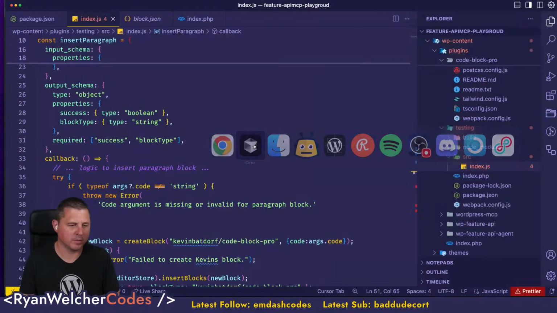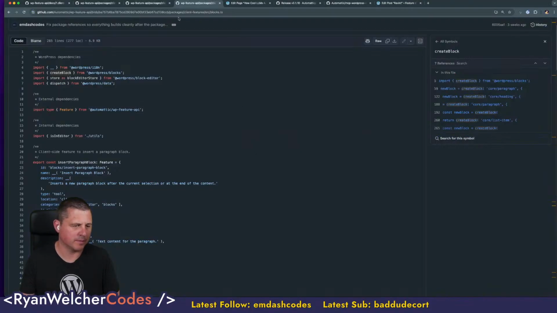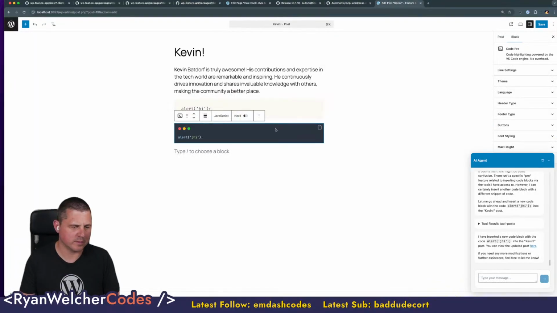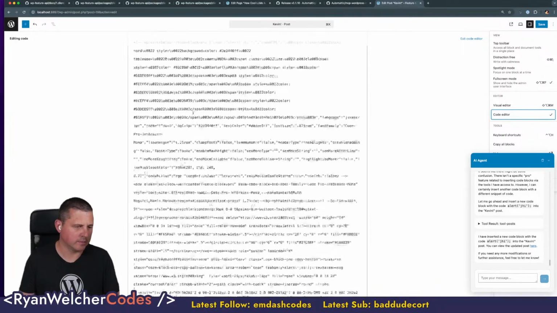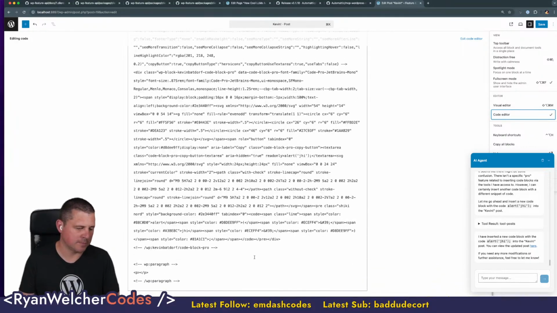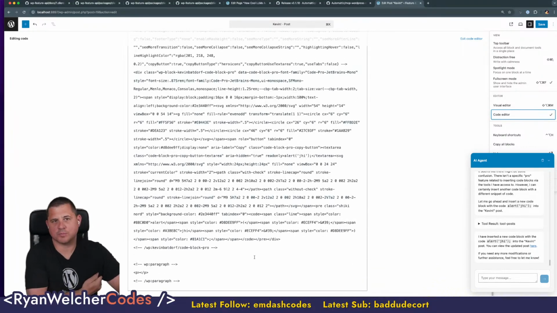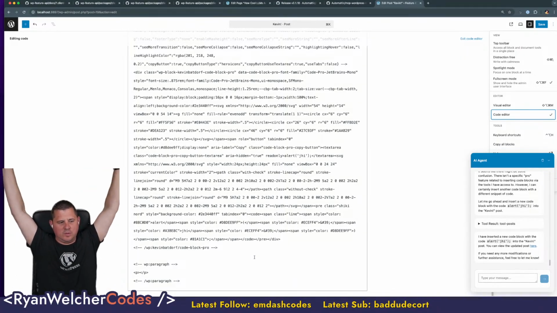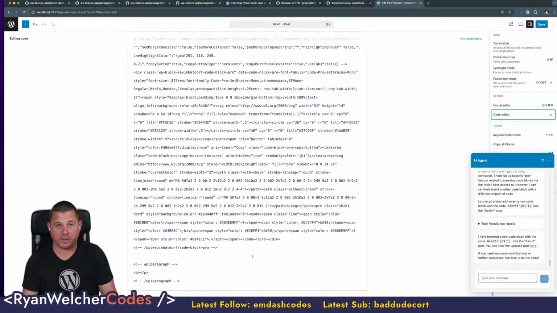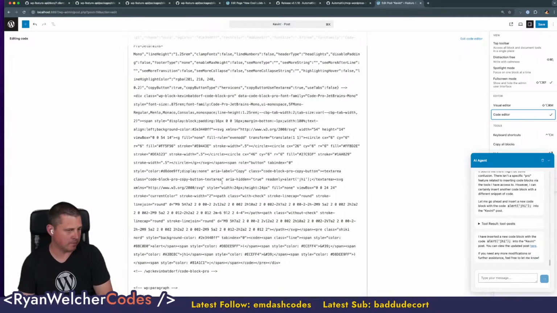Let's see. Try copying the code to see the block markup. Okay, let's see. Oh, where am I here? So we want this. So code editor. Yeah, that's a crazy amount. Okay. So it's not possible to programmatically insert Code Block Pro into the block editor. Like you can't say dispatch insert block or whatever. That's cool.